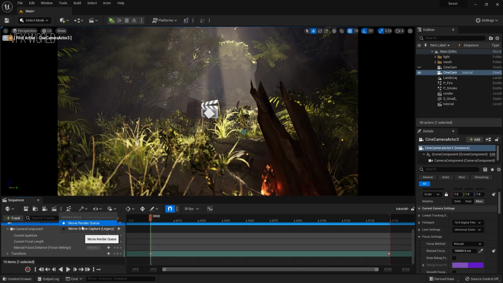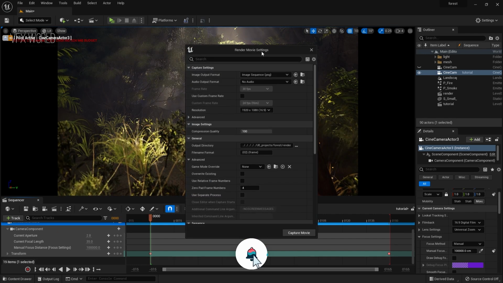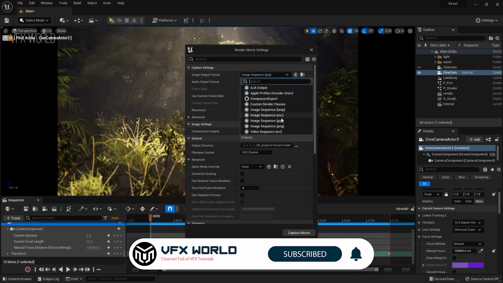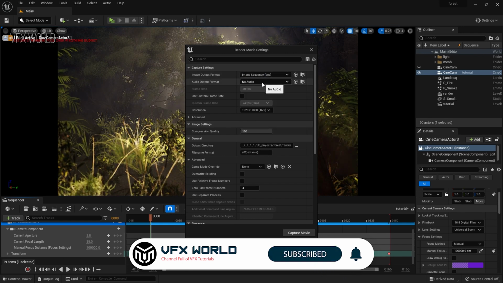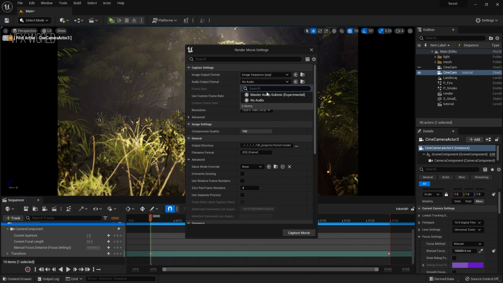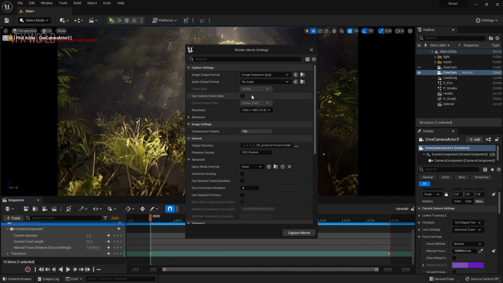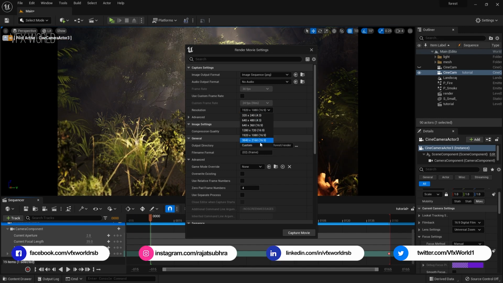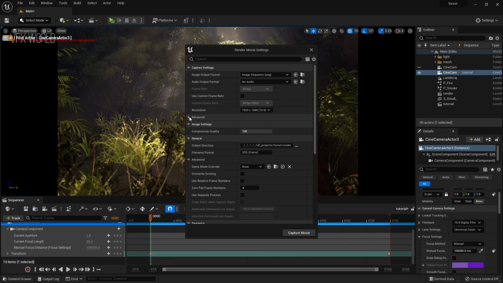To get a sequence based render, you need to click Movie Scene Capture (Legacy). When you click this option, the Render Movie Settings window will pop up. Basically, you just need to change your format. Here PNG is set by default. If you have any audio, you can turn on the audio. Currently I have no audio. Then this is the frame rate. After that, the resolution: if you want 4K or any other custom resolution, you can set it from here. There are also a lot of advanced settings.